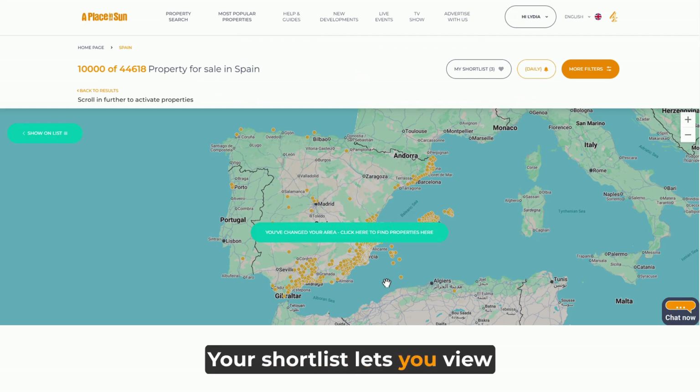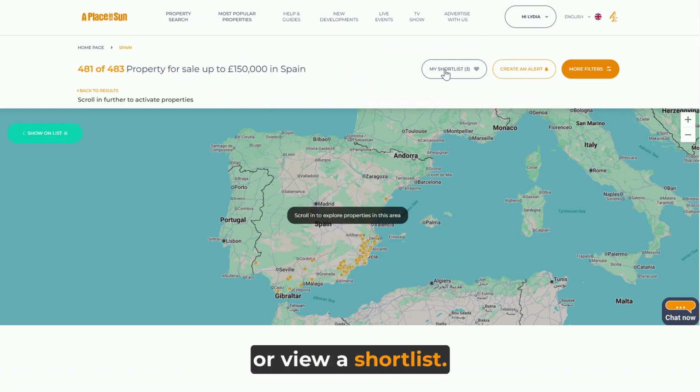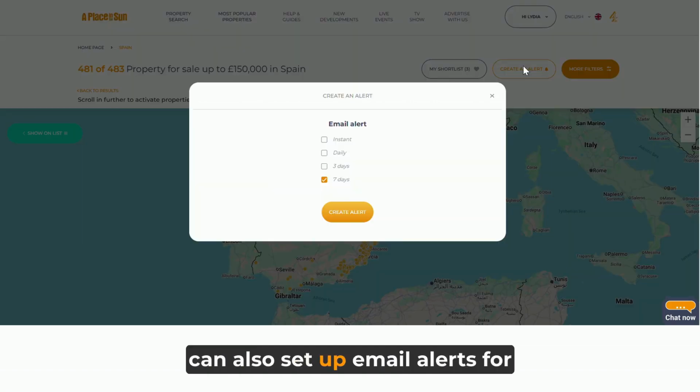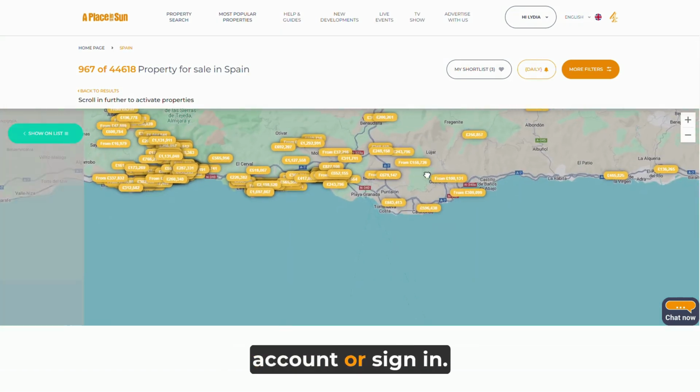Your shortlist lets you view properties you've saved. You must be logged in to save or view a shortlist. You can also set up email alerts for new properties matching your search area and filters. You'll need to create an account or sign in.